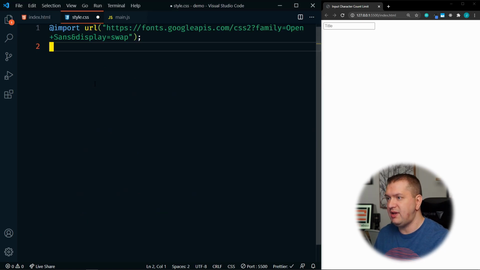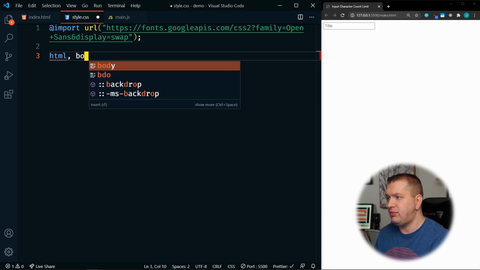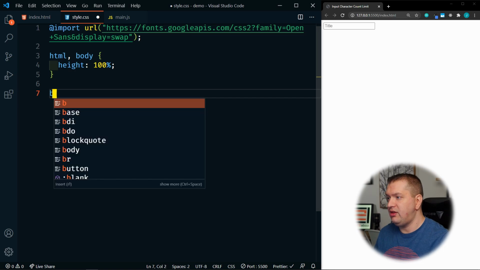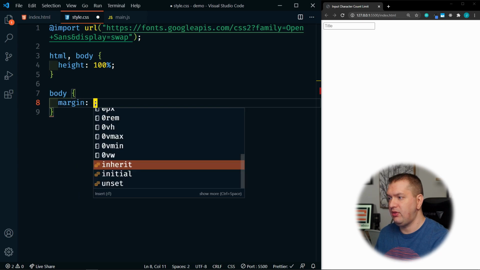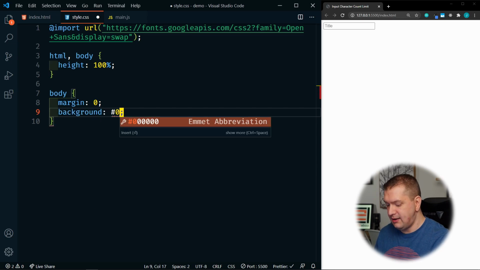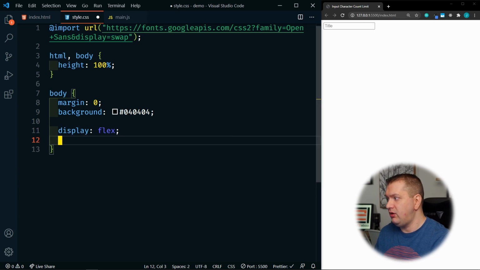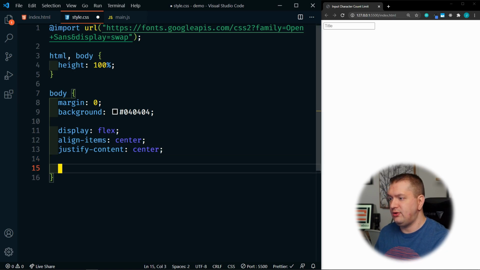First thing that I'm going to do here is just paste in some Google fonts. We're going to use Open Sans. And then in the HTML and body, we're going to add a height of 100%. And then just in the body, we're going to set the margin to 0. Background is going to be almost black. And then we're going to set it to display as flex. We'll align the items to center and justify the content to center. And that is just for demonstration purposes so that we can center everything within the web page.